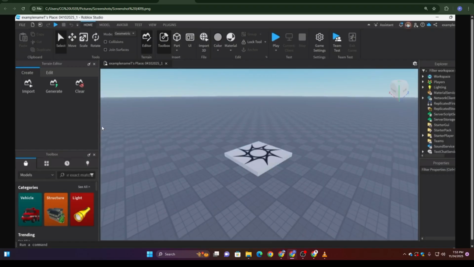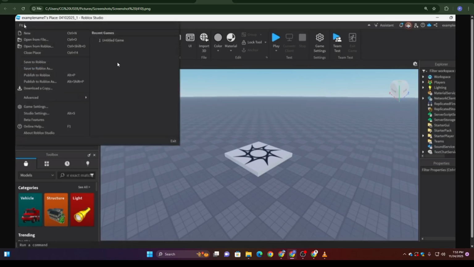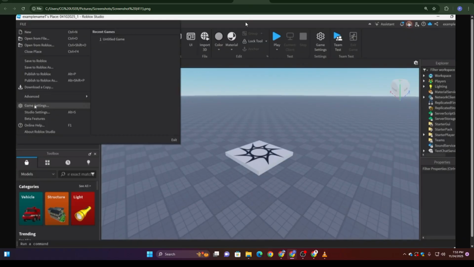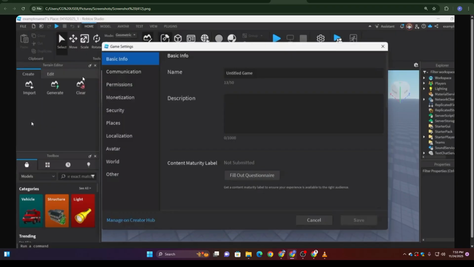Once that's done, return to the File menu again, but this time click Game Settings. A new window will pop up with several tabs. Go ahead and select the Permissions tab. Here's where the real issue usually is.